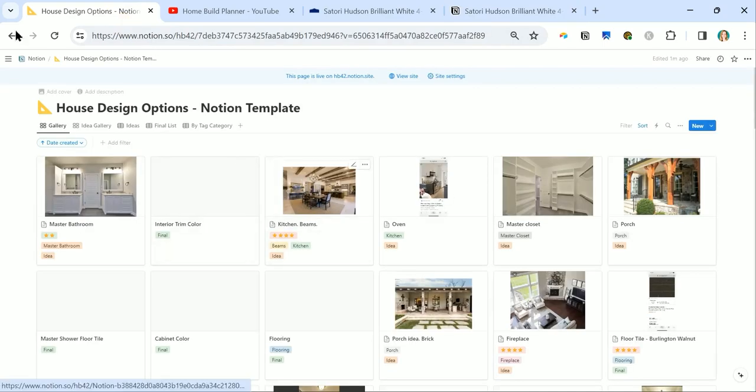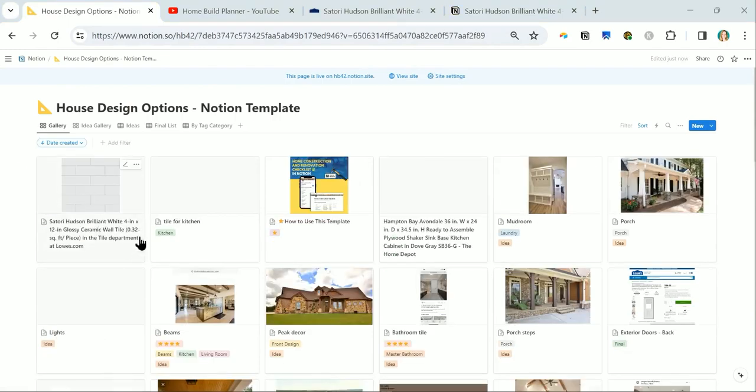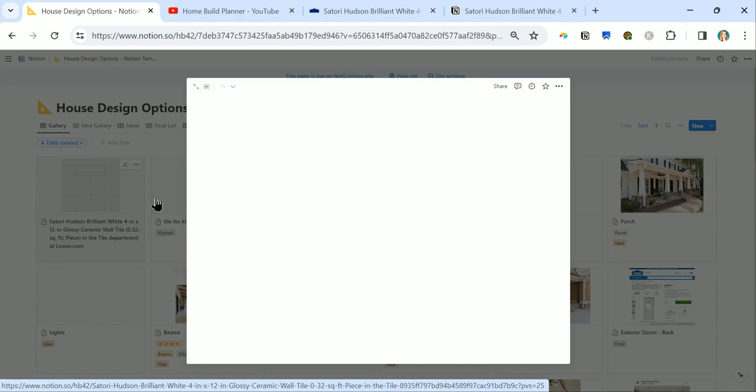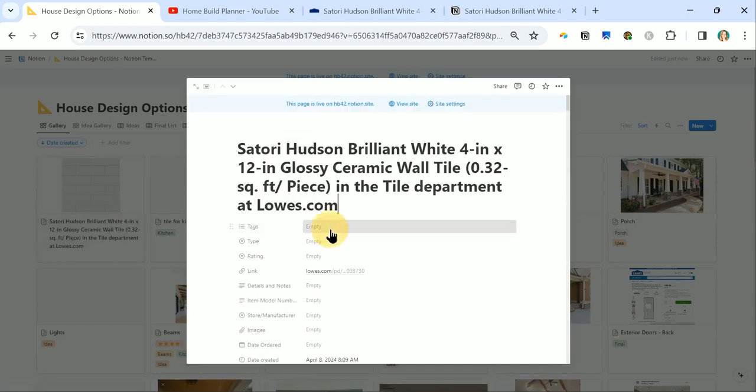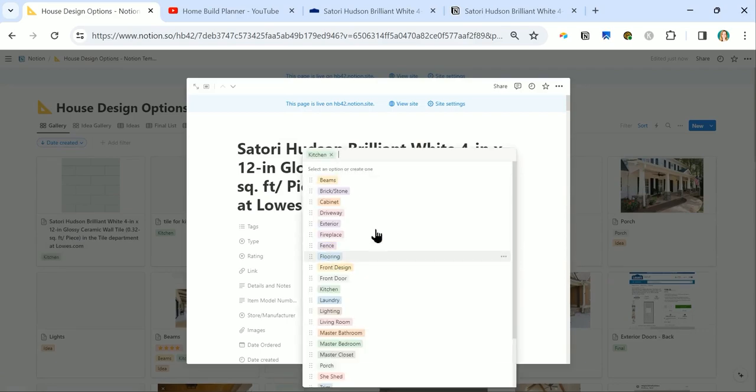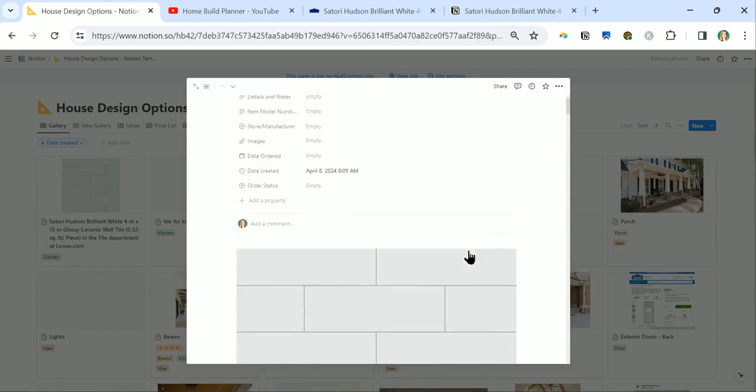So you can see here it automatically added in the images from that page. Now, when we go back here, I'm going to refresh that page. And so right here, you have this tile that we just saved. And so now it's automatically in that database, and you can refer to it. You can add more information to it. So you can tag this with the kitchen and all the other details that you need to do.